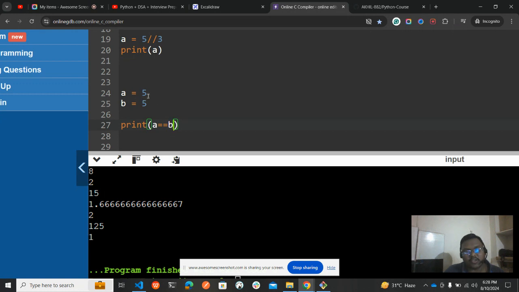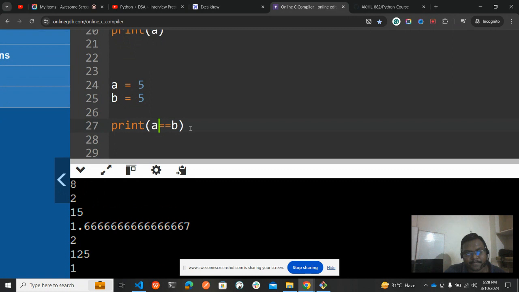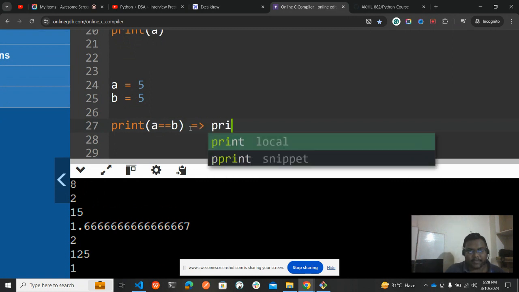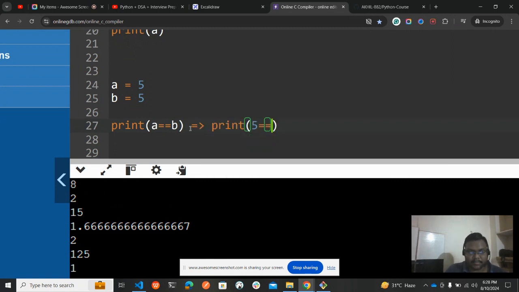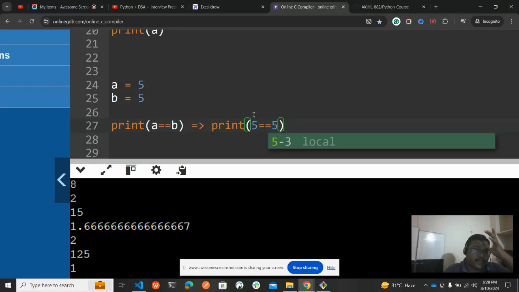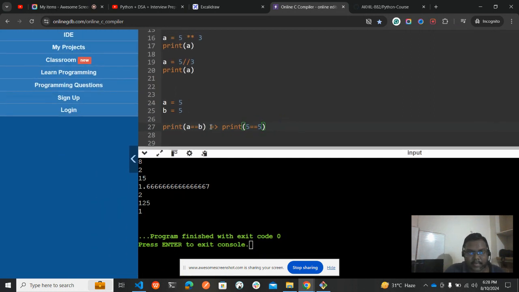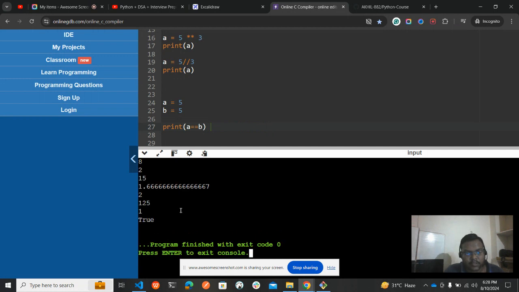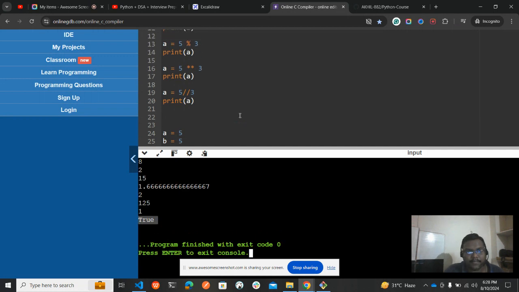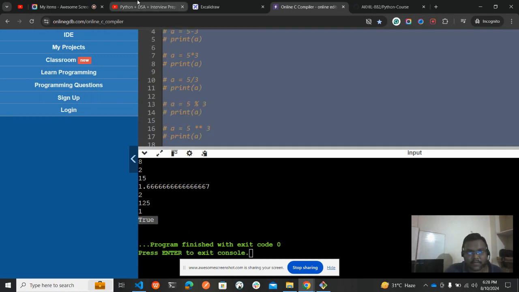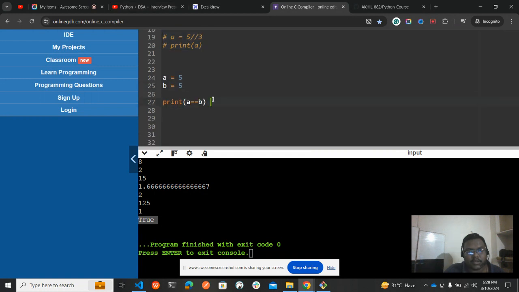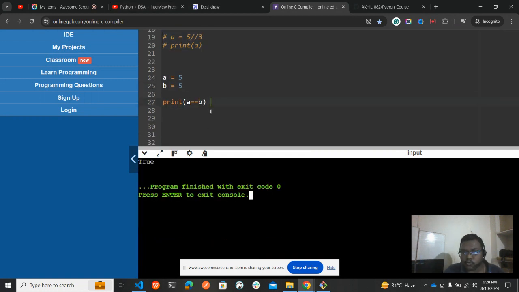So if a is equal to 5 and b is equal to 5, here a will be replaced by 5. So print of, it will be 5 double equal to 5, because a is equal to 5 and b is equal to 5. So 5 will be replacing a, and 5 will be replacing b. Once we click on run, we will be getting the result as true. Let me comment out everything. So we got the result as true.